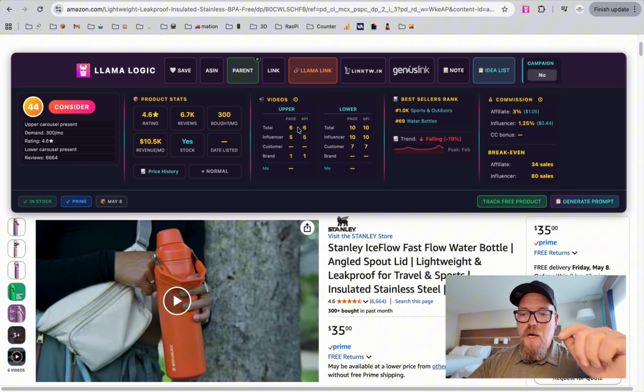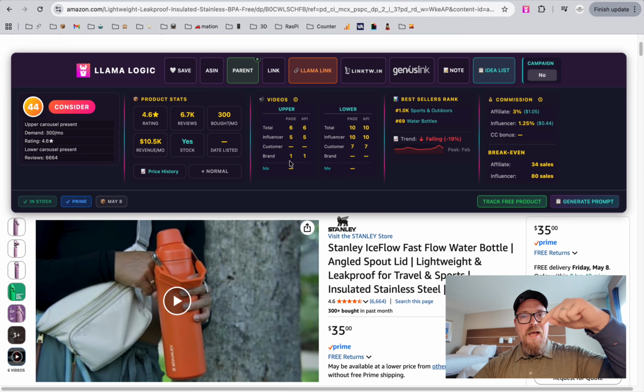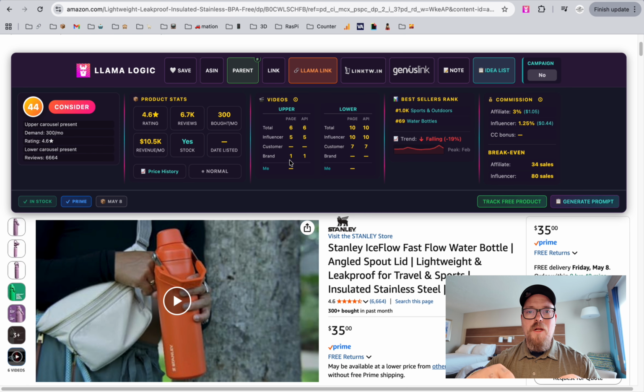There are 5. On the page, this will read what's on the page. So there's 1 brand video, which is the video that just played, and then 5 influencer for 6 total. 0 review videos in that upper carousel. And that's what is on the page, and also what's in the back end. What Amazon is saying on this product is what is being displayed.